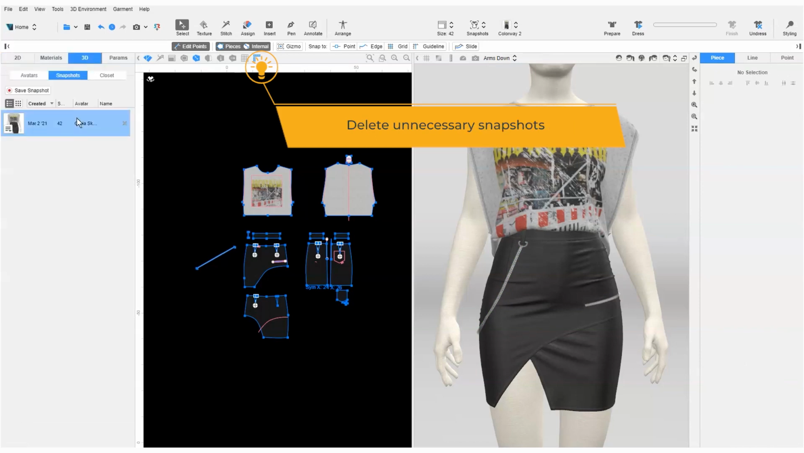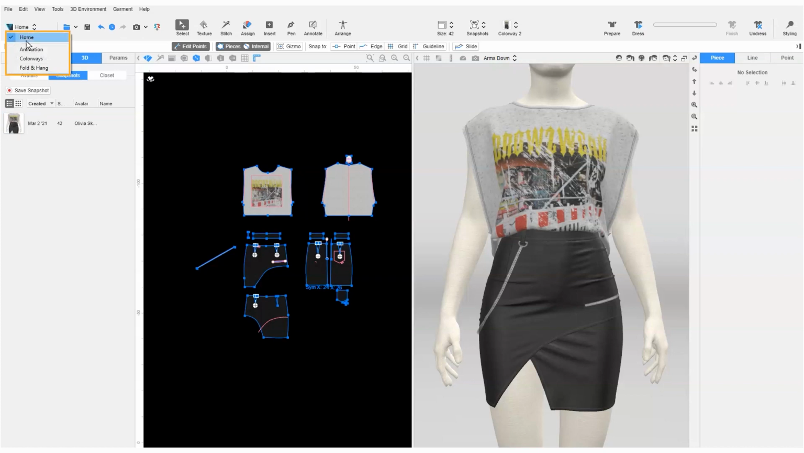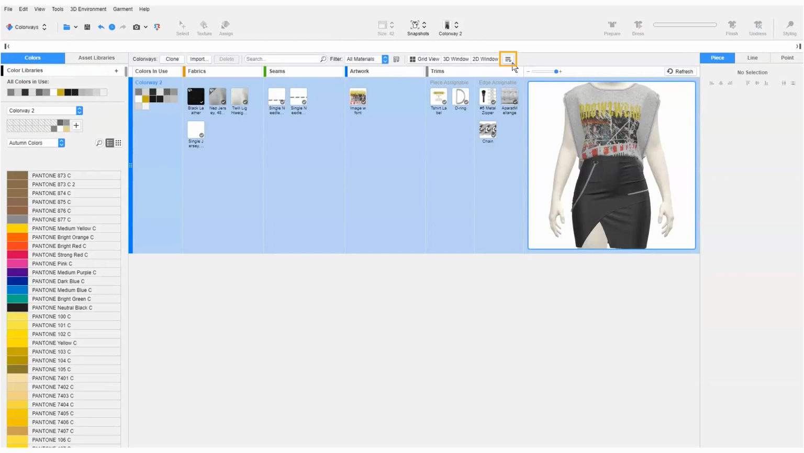Delete unnecessary snapshots. Delete all unused materials, and clean up any unused colorways. Here is a tip. We delete any unused materials by clicking on the drop-down menu in the Colorways workspace and selecting Delete All Unused Materials.